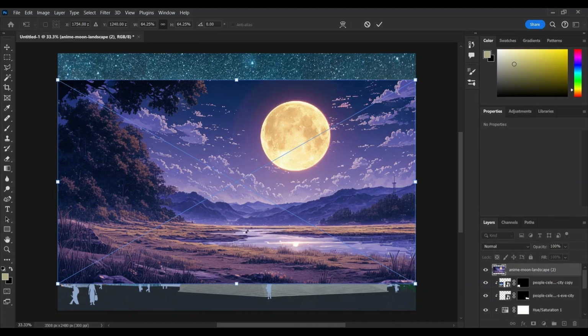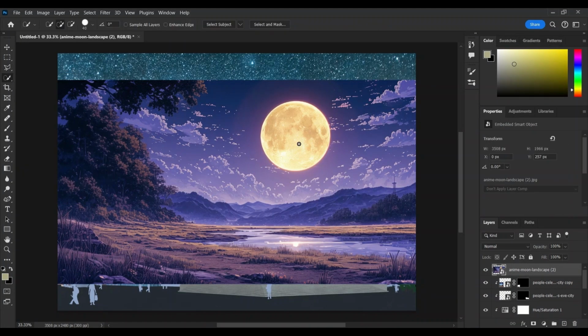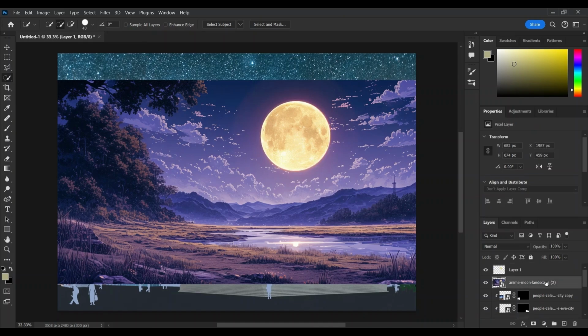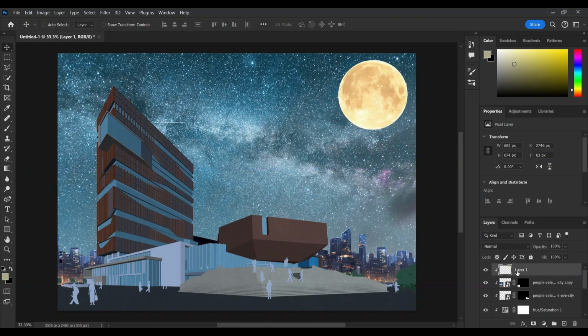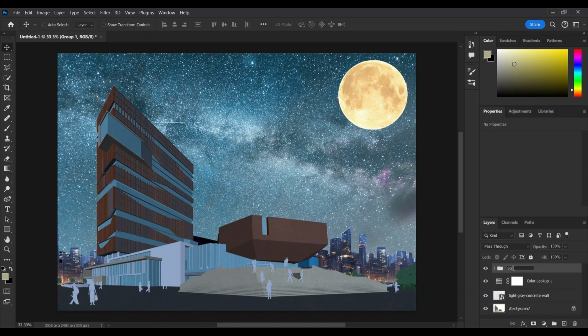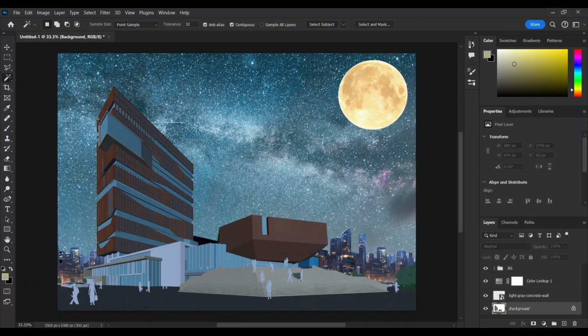Now I'm cutting this gorgeous big moon out of this picture in a new layer and put it here. The background and the sky is complete. It's time to make some adjustments on the windows.